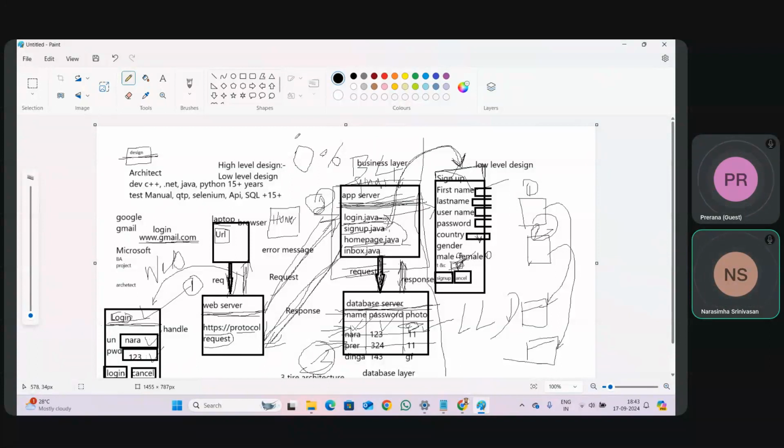Oh, okay, sir. So now the developer got the idea of how to write the code for login. Can he write the coding now?